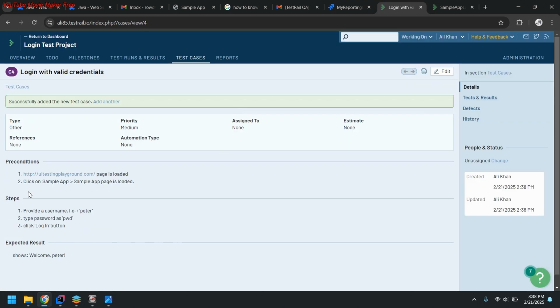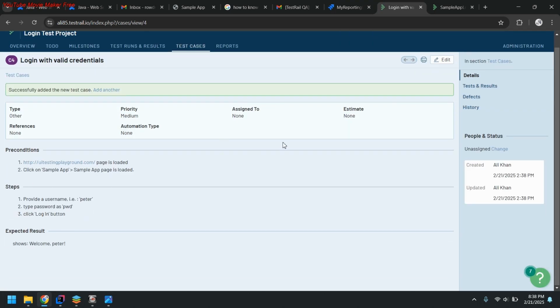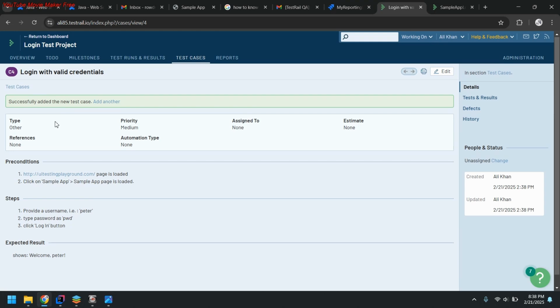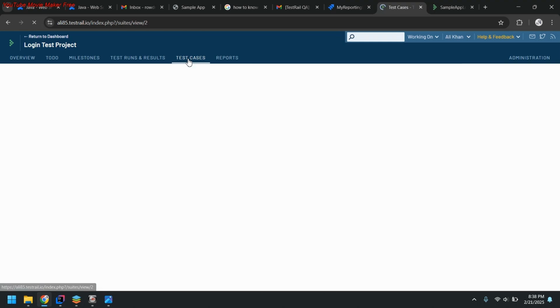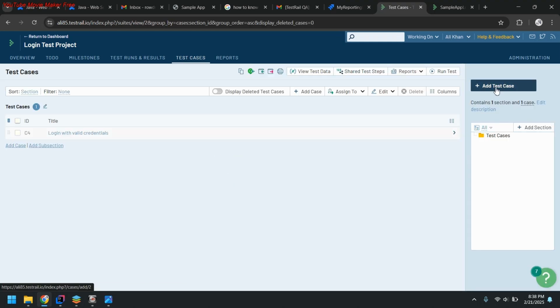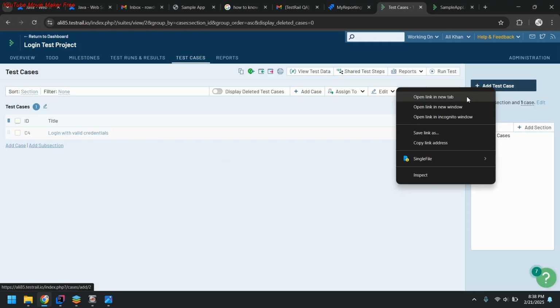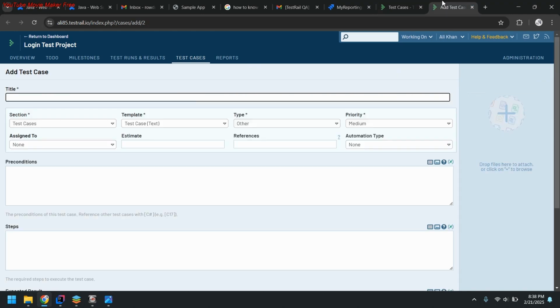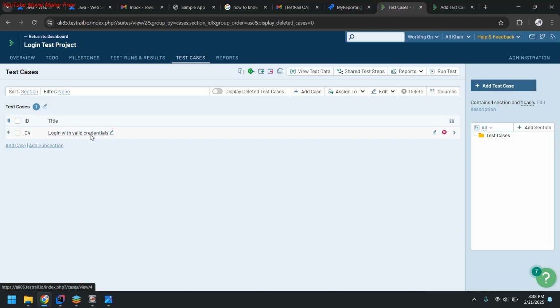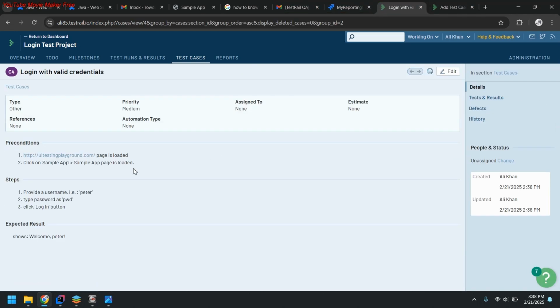So it is showing my test case. Now I want to create another test case, so I'll just go to the test cases and click on add test case. I'm just opening it in another window, so I'll just copy paste here. That's why I opened two windows.